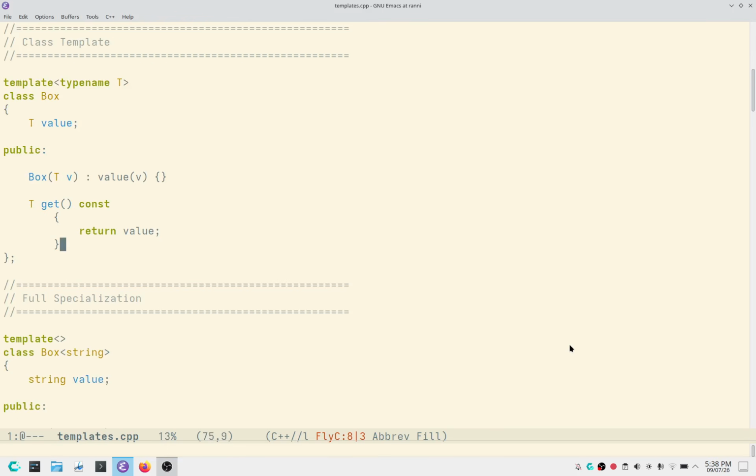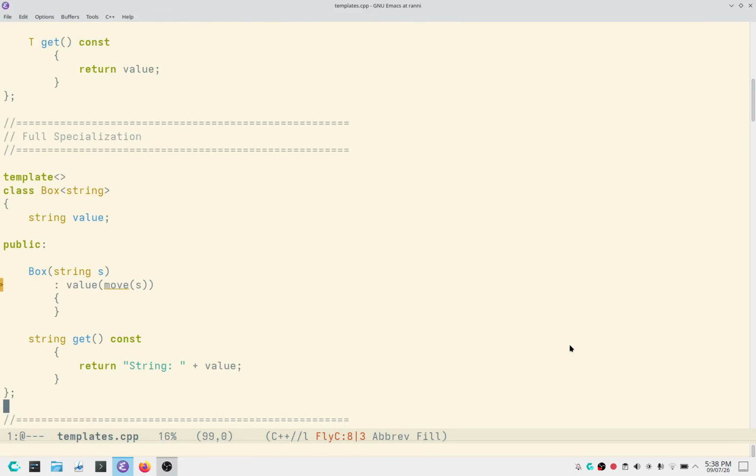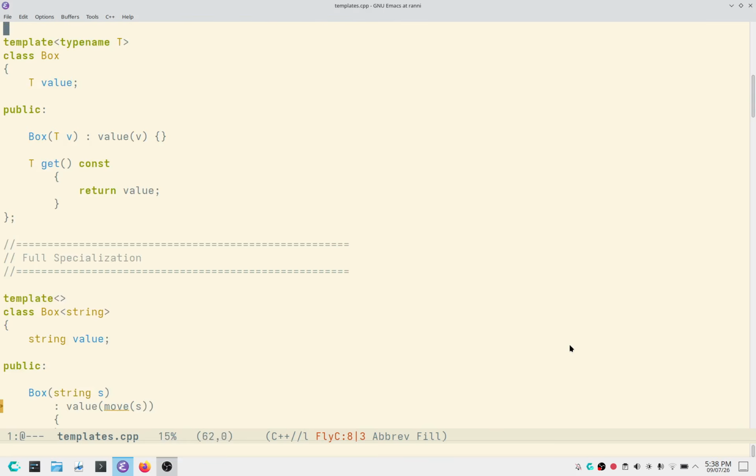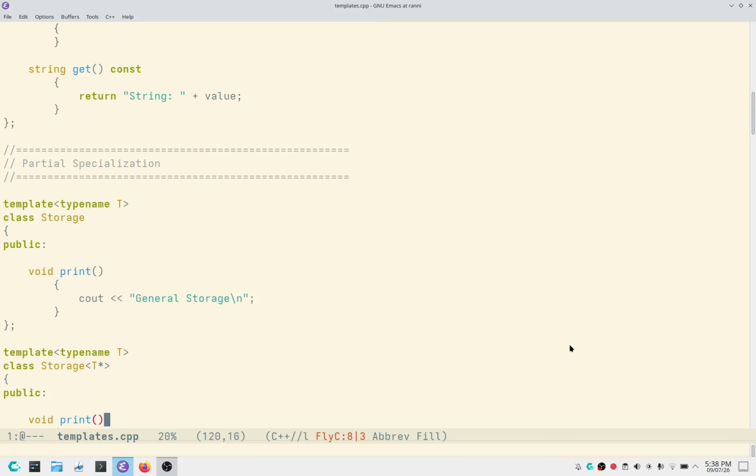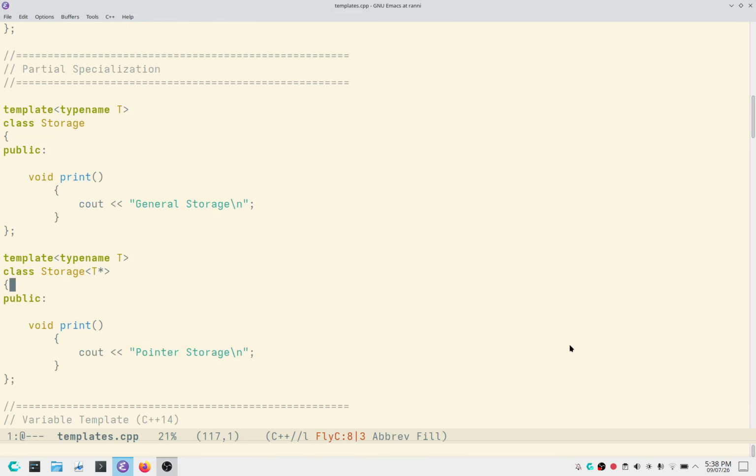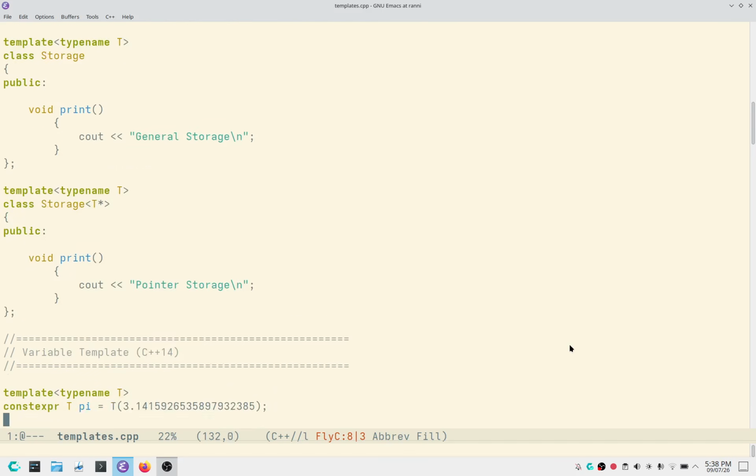So box here, we are seeing box with string. So similar to the previous box, it is now a full specialization. Now we have partial specialization. We have a type name t and we print it. And in the storage, we take a t pointer and print pointer storage. You'll see why it is called partial specialization.